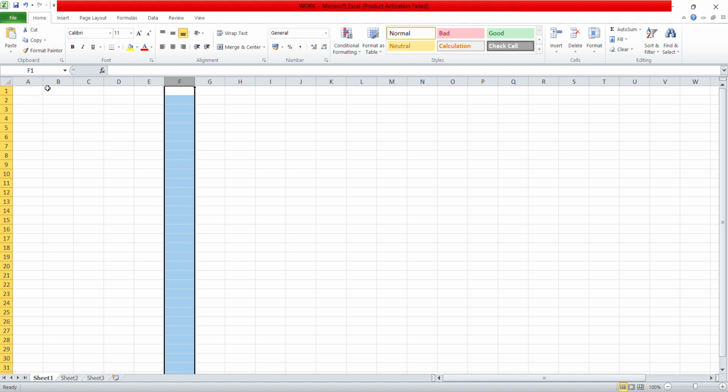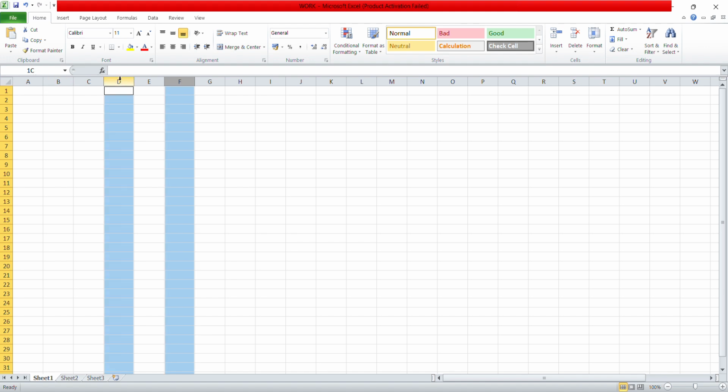For example, if you want to select two columns, then you need to press Control and select D as well. Now two columns have been selected. Now I want to select the third column. I need to press the same Control button and click on the I, so that three columns have been selected.